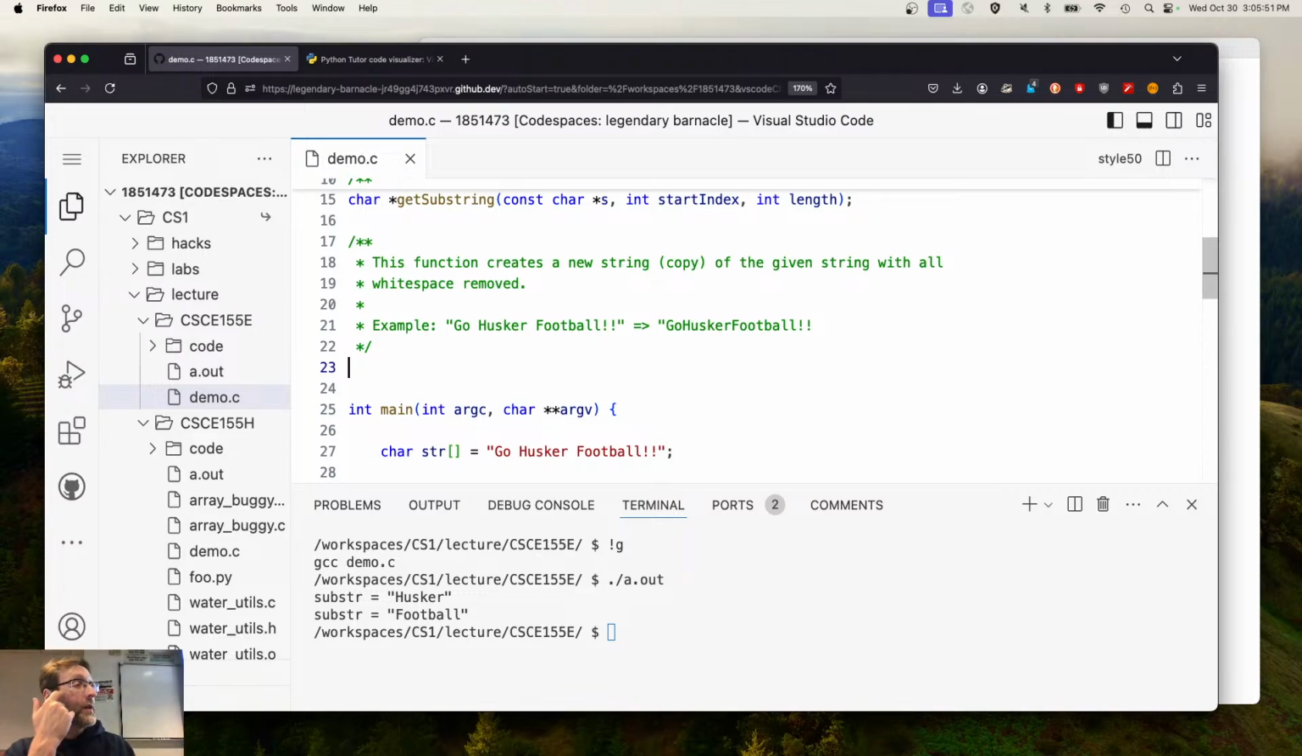So what should I call this first of all? No white space. That's kind of a noun though, or an adjective phrase, adverbial phrase. I have no idea what it is. But I kind of want a verb because functions do things. Remove white space. Okay, I like that.